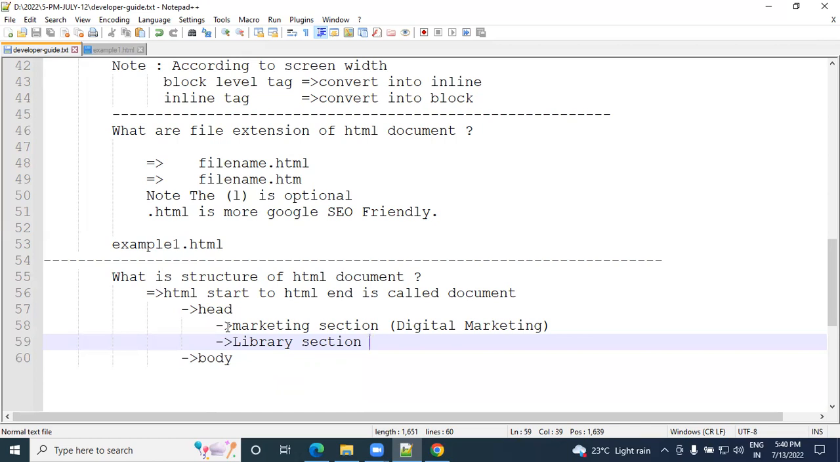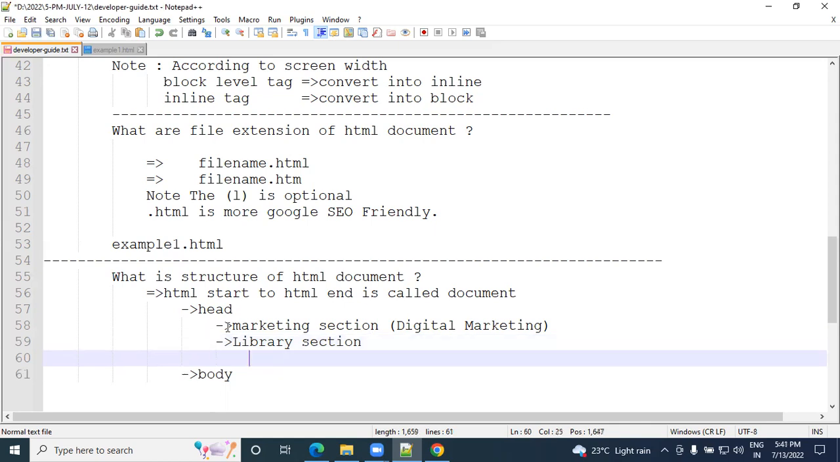Head is the place where you are going to link with CSS, with Bootstrap, with other APIs, with Google search, with YouTube, Yahoo, Twitter, Facebook, everywhere. All the linking is going to happen from the head section only. So from the developer's point of view, you have to use CSS and you have to use JavaScript. Those things will come under the head section only.